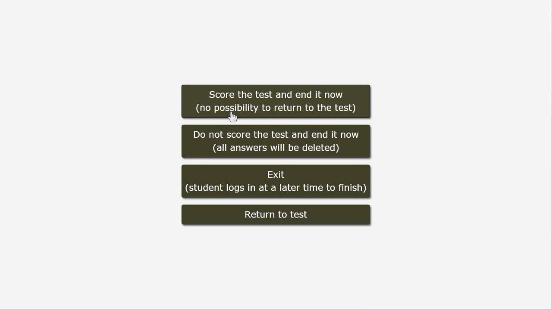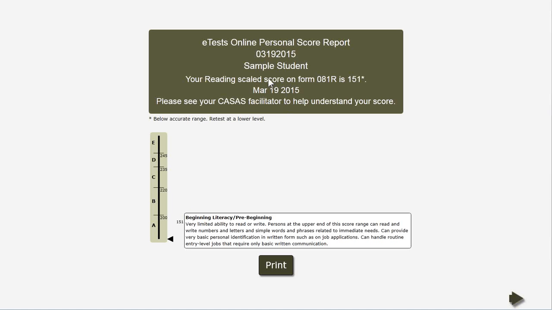And just as it says here, there is no possibility of the student returning. So at this point, the test is scored and recorded, and the personal score report is presented if it is enabled. Now at this point, you will have consumed an online test administration if this is chosen. Okay.